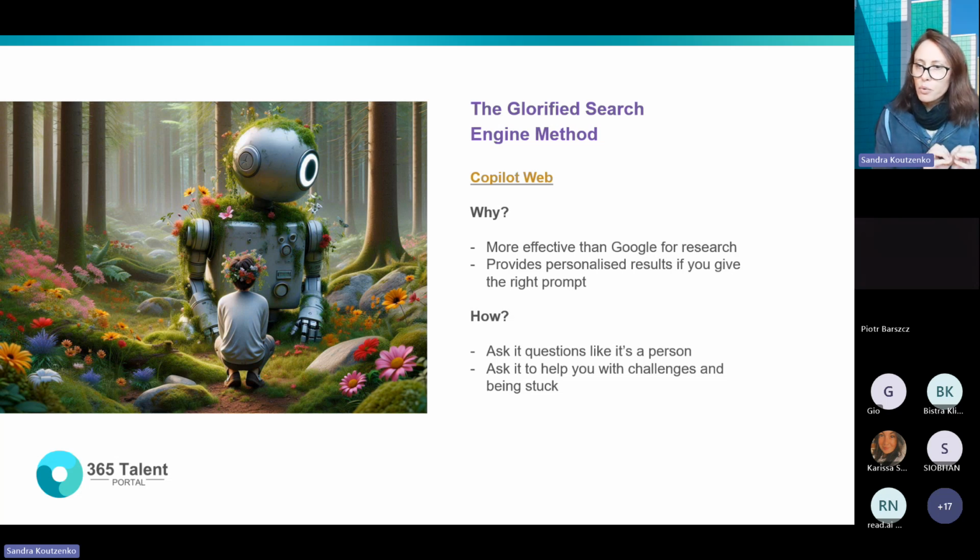Why is it valuable from the beginning? It's actually much more effective than Google for things like research. And it can provide you with much more personalized results if you know how to ask things. And the way to start is very simple. You just ask questions like it's an expert in an area where you want to know things. And you can ask it to help you with challenges and ask it to help you if you're stuck. So I'm going to show you an example because that's the best way to see this.